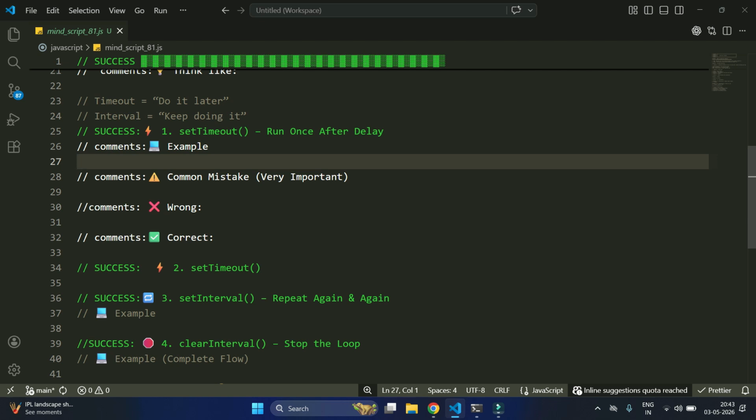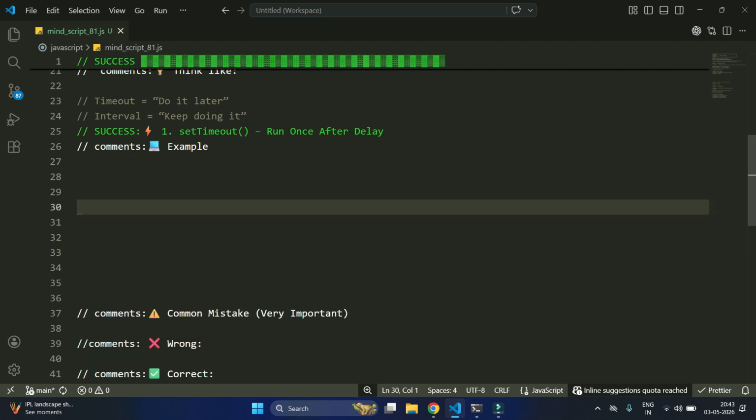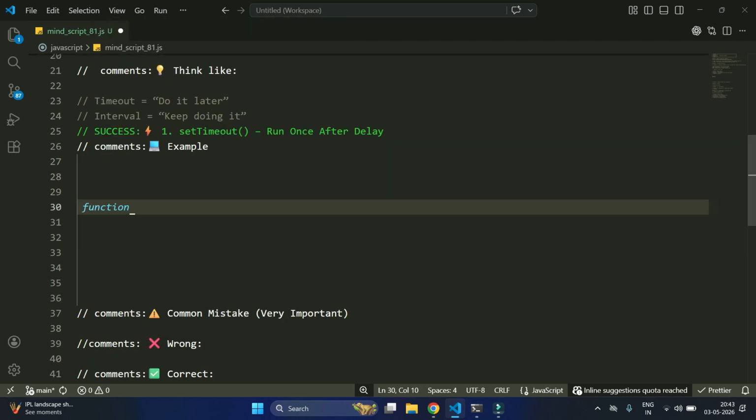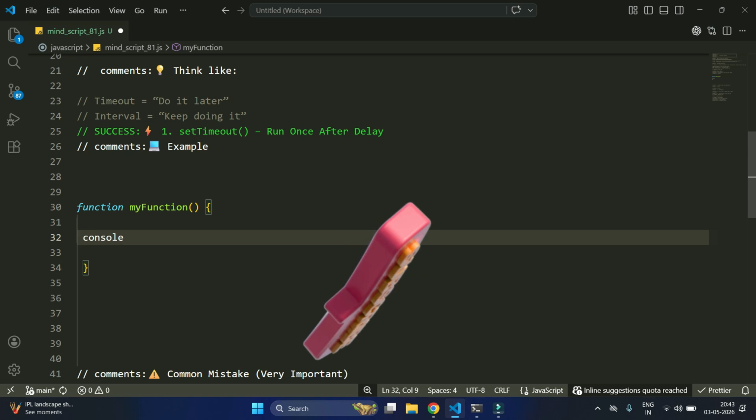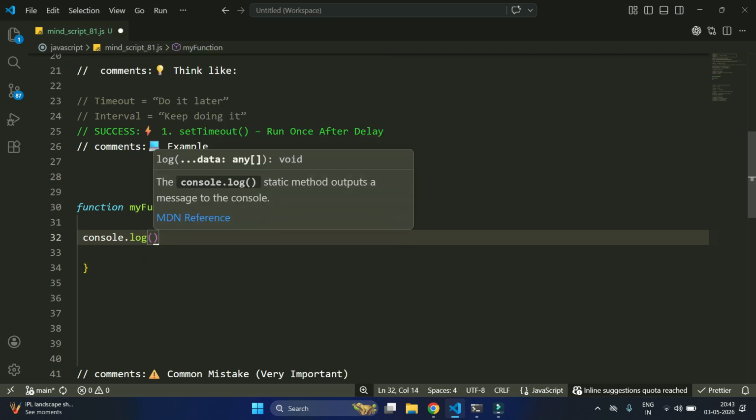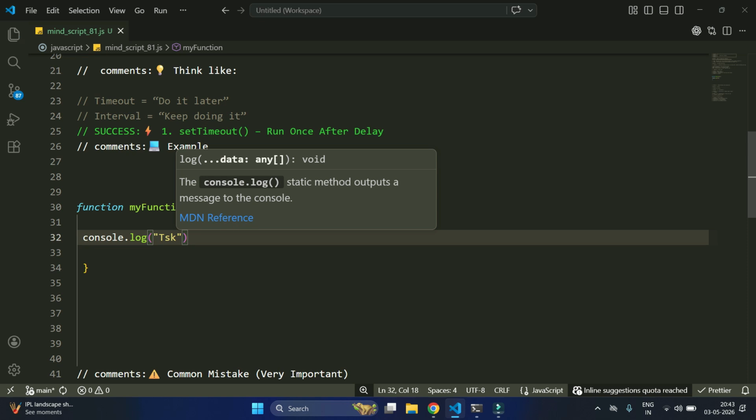It is very simple. Suppose here let me create a function. You know about functions in JavaScript. Here you have to write the function keyword and then your function's name. Inside curly braces, you have to write console.log, here "task completed".